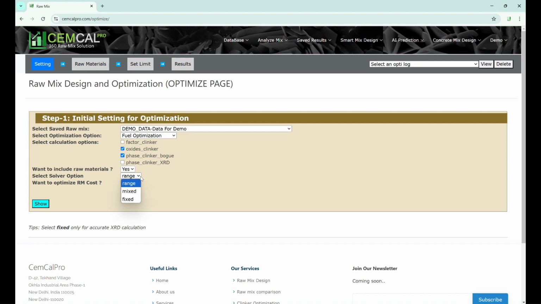In solver option, you will have the option of range, mixed, and fix. Based on your selection, the set limit option will change. Please select range if you just want to give lower and upper limit as parameter. Select mixed if you want to do multi-objective optimization, and select fixed if you want to have selected phase clinker XRD in calculation option.